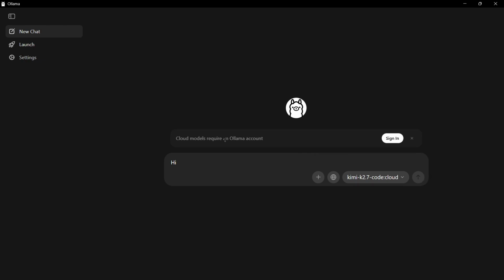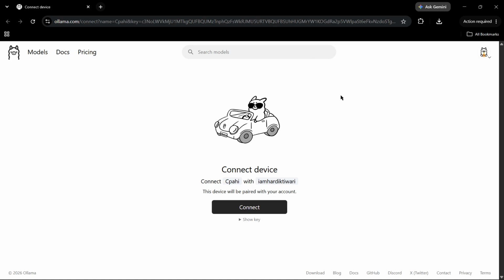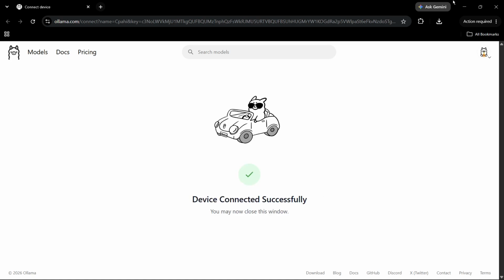And for that, you see that cloud models require an Ollama account. So basically, you will need to sign in. To sign in, you can click on this sign in option and it will lead you to your web browser. Then from here, you need to connect your device. You can see that this device will be connected with my account, and I need to click on this connect button, and you can see that the device has been connected successfully. This is because I have already previously logged in on the Ollama website.